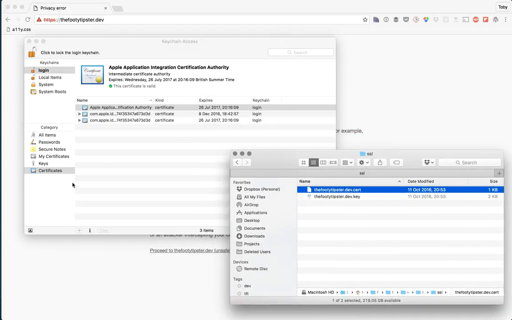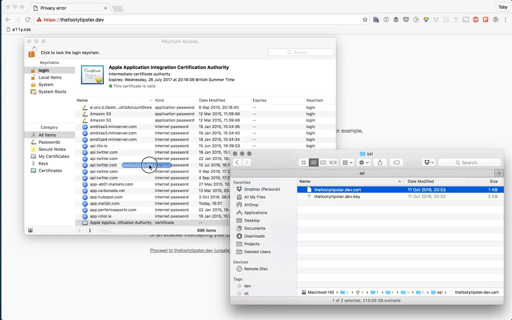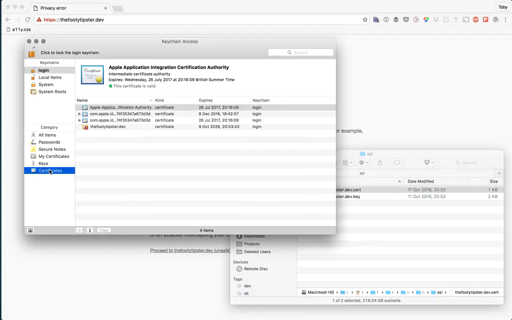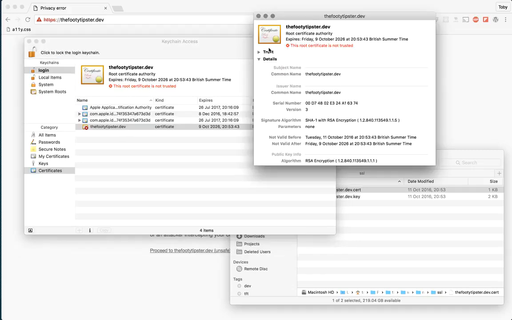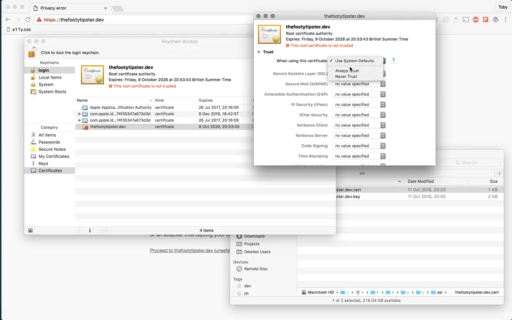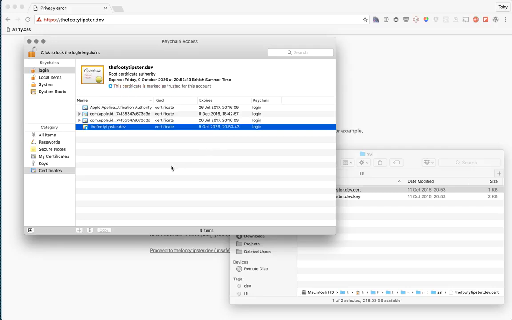Normally it would look like this, and all we do is we move the Footy Tipster certificate in and we click on certificates. And you'll see that there's a certificate that is not trusted. So that's fine. We double click on that. We go to trust. We pick always trust. And whenever we come out of it, it should ask for a password. That's fine. And that should be it.